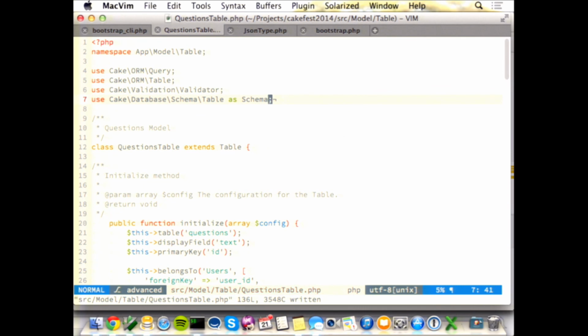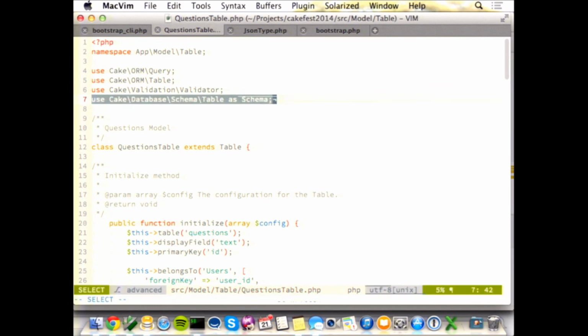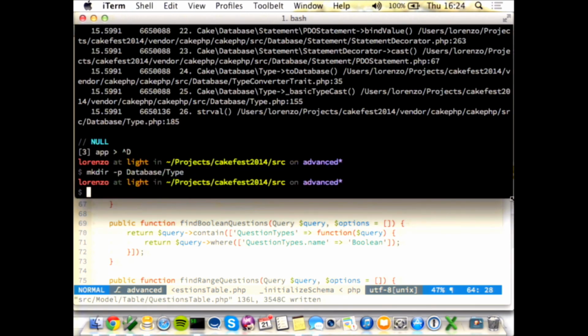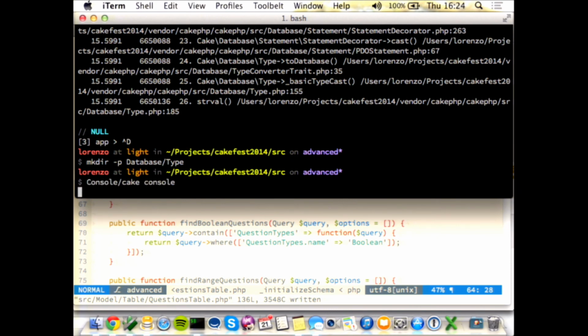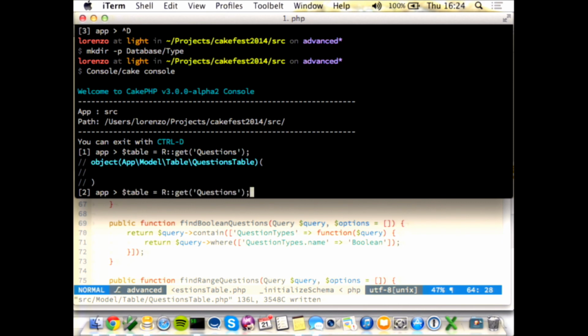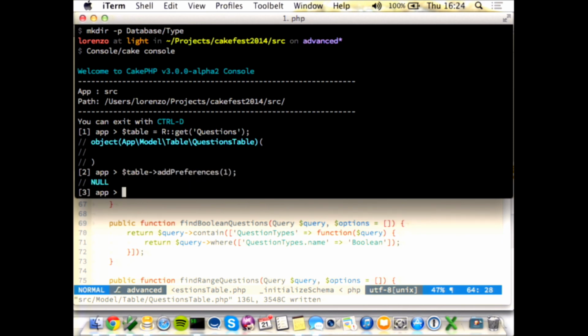Is that clear? I'm importing the class and just renaming it to something that is unique because I'm already using table. And I use this initialize schema, change the column type to something, returning the schema, and now let's see what happens. Console, table R, add preferences to 1, seem to work.